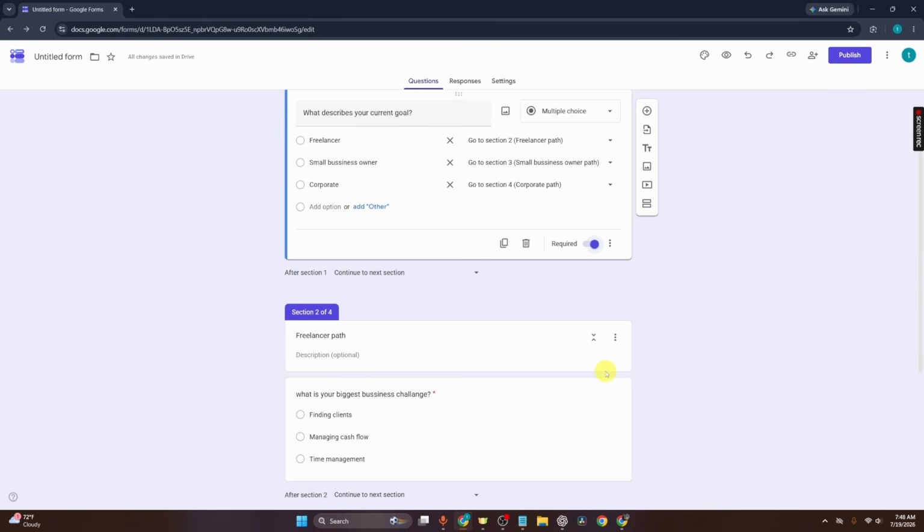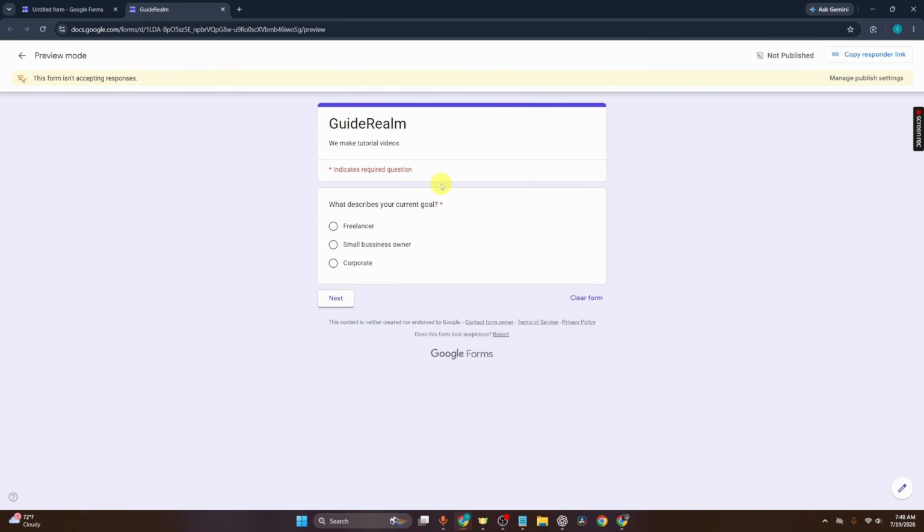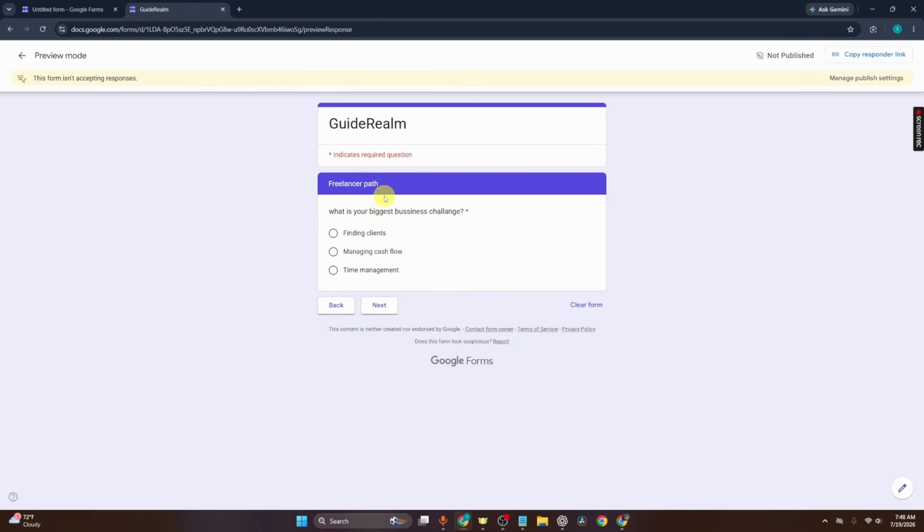Click on the preview button at the top right. So I'm just gonna go ahead and go to preview. Now you can see it is saying indicates required question, and as for me, I have only added the branching question for freelancer. So I'm just gonna go ahead and select it and then click on next. And now you can see it will successfully take me to the freelancer path.